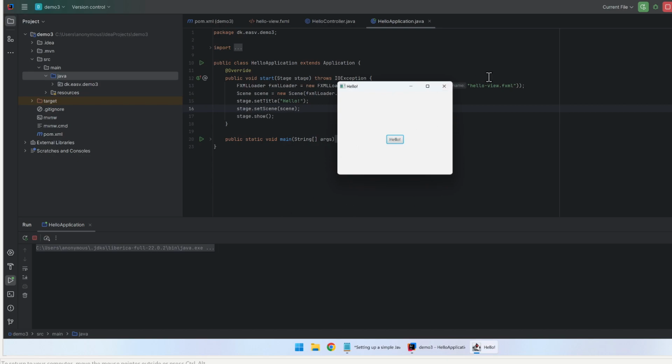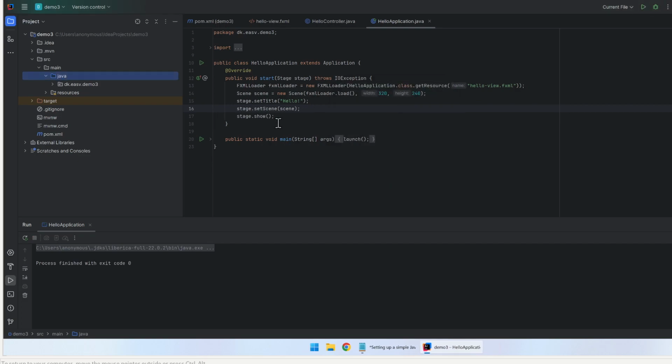But without Liberica, if you use OpenJDK or some of that stuff, it won't just work out of the box because it's missing this file here. This is why I like Liberica for starting out. And later you can start understanding how these modules work and what you should do. So that's it for this video. I forgot one thing.